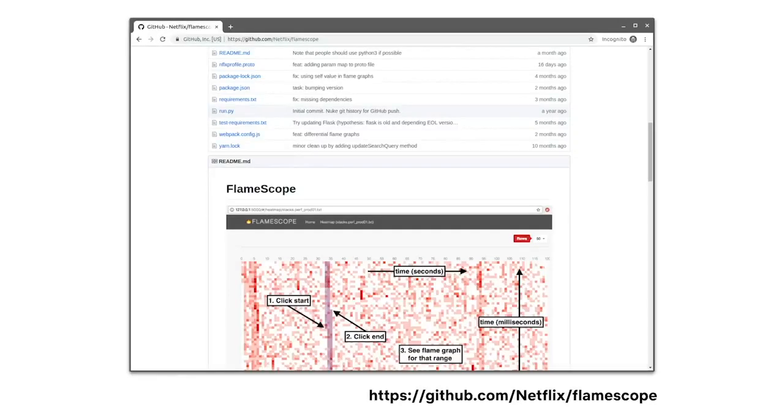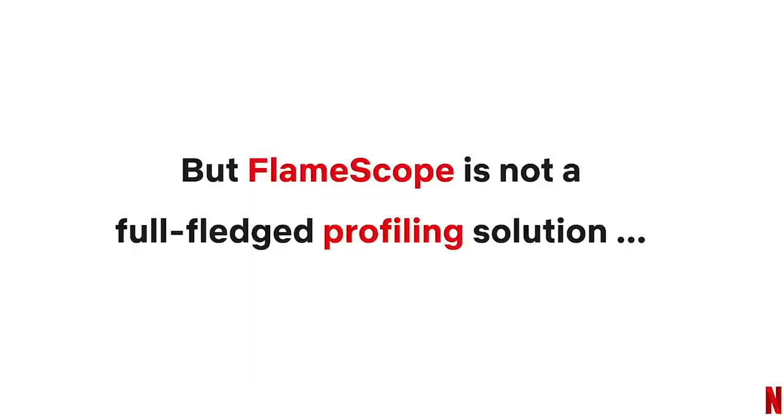FlameScope is an open source project. It's on our GitHub page, and you can use it as a standalone tool or use its components in your own profiling application. So feel free to clone it, test it, fork it, send your PRs. We are always open to contributions.